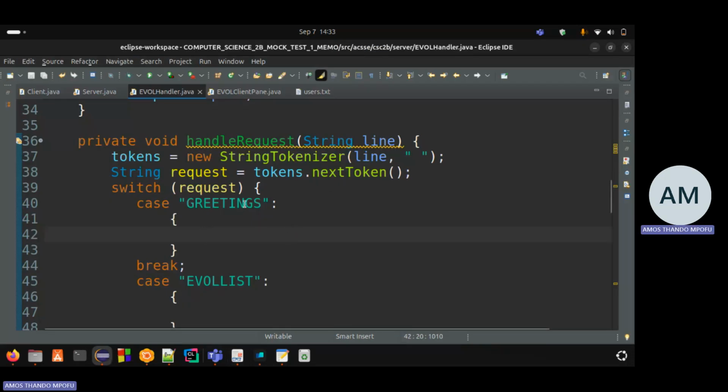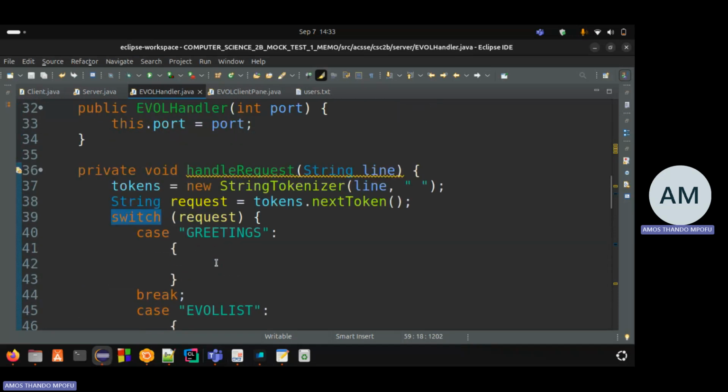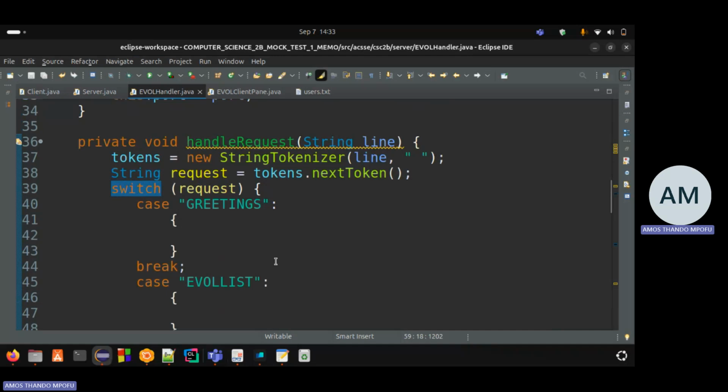So we can't assume that the user always follows the rules. We can't assume that they're gonna type in the first command greetings and evol list or evol get or evol by. They might breach the agreement, breach the contract that we have. So I can put a default case in the switch statement. I could do that. We'll do that a bit later. Let me focus on greetings and seeing if the things are working so far.